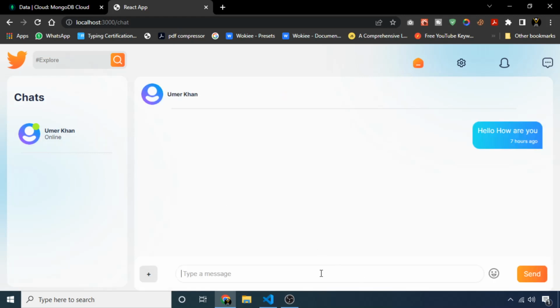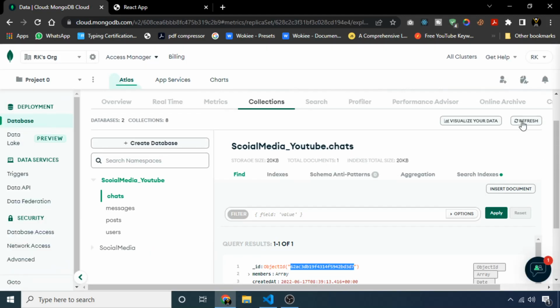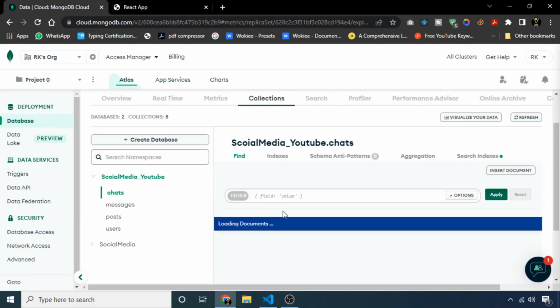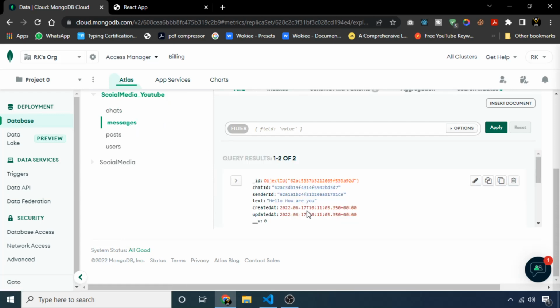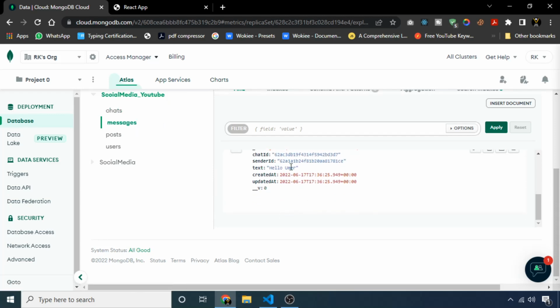Also, let's save this and try on the front end. If I make a new message, hello MERN, and send this, then there is the new message, and now I have to check the database by refreshing. I will go to the messages, and there are two messages. The second message is the hello MERN that I have sent just now. The message request towards the Mongo database is working fine.